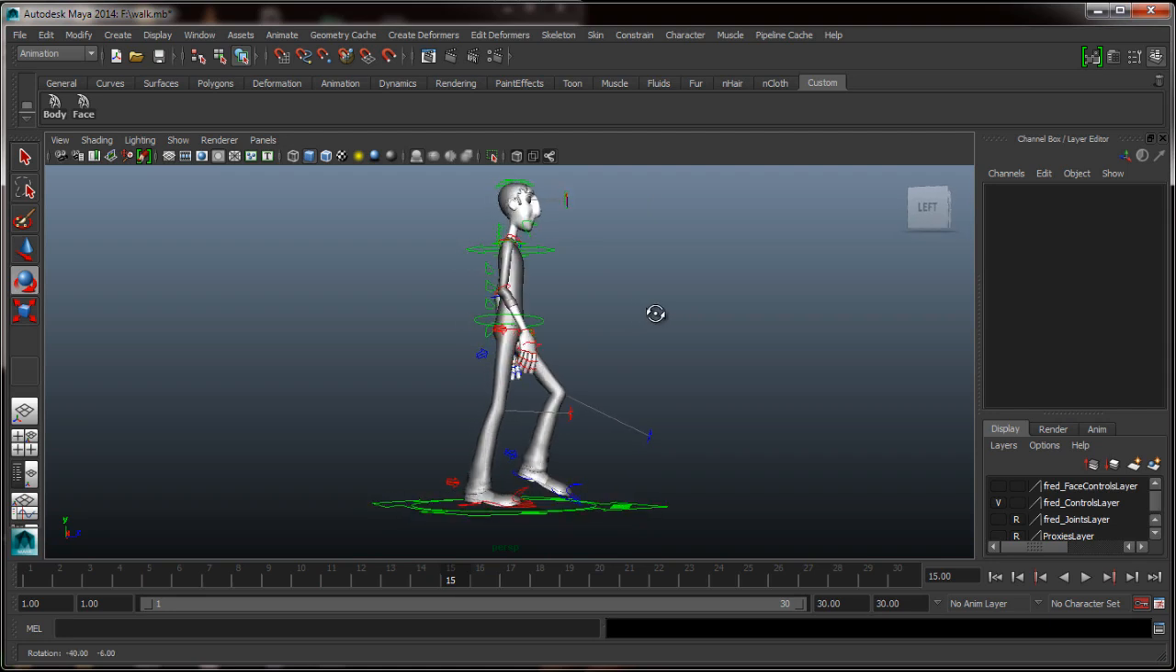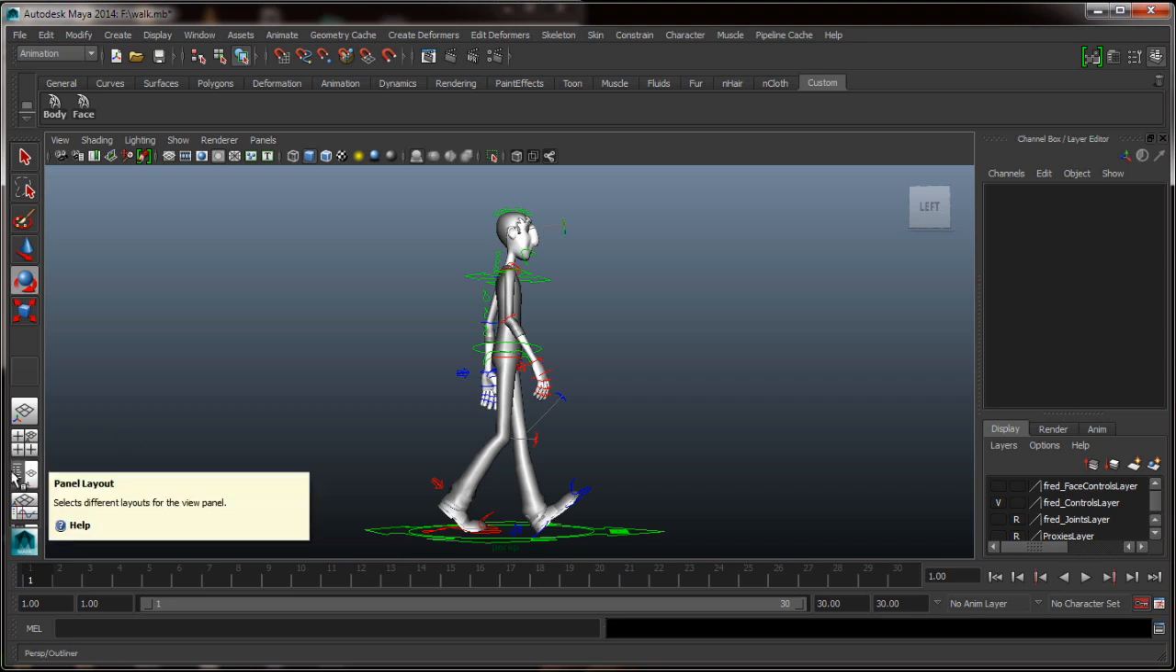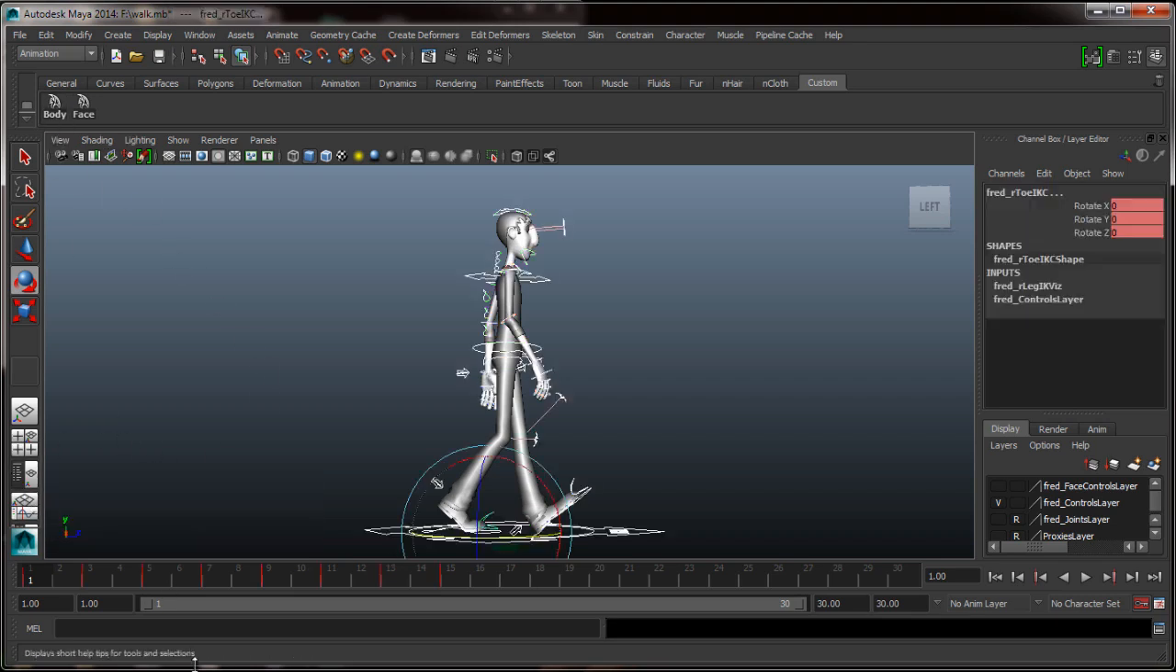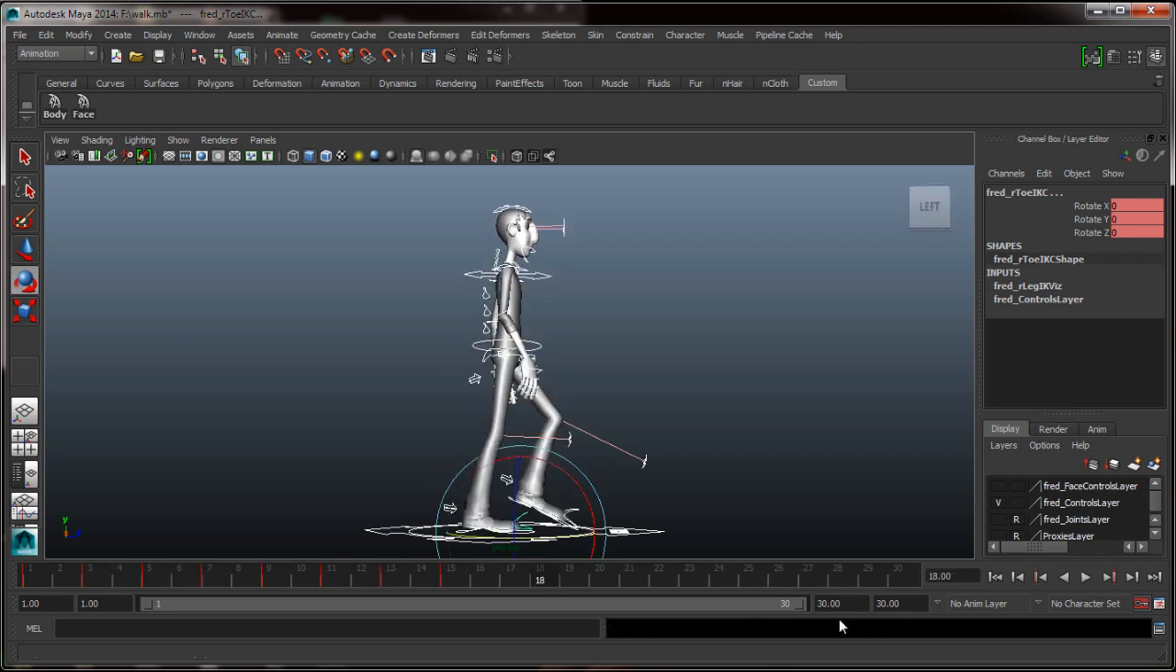Okay, so here we have our walk. Now, as I said before, it's going to be a 24 frame walk cycle. So I have all of the frames that I'm going to key in here, so I'm going to have to space this out. But for now, you can see that's much too quick. So let's get into that.